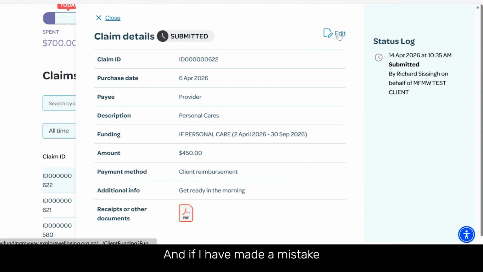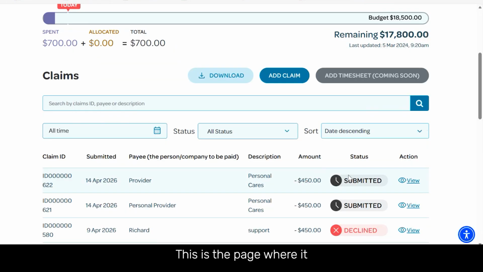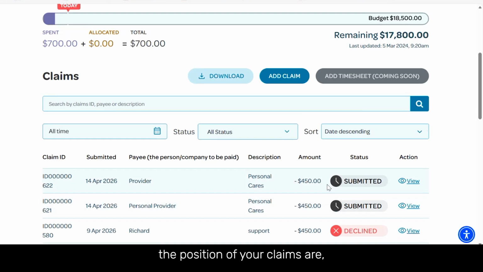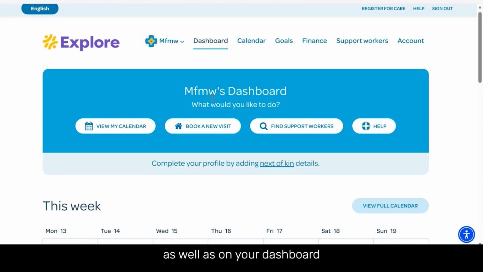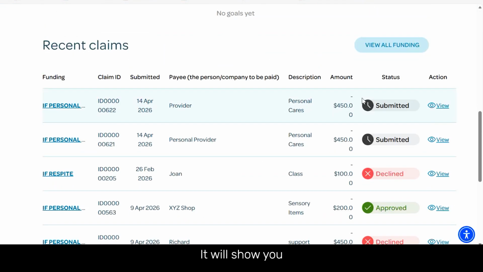And if I have made a mistake or identified that I've made an error in my claim, I can edit that in the process. It also creates a submission log and tells me who has submitted it and by when. This is the page where it would also update you on where the position of your claims are, as well as on your dashboard at the bottom, it will show you your recent claims and their process.